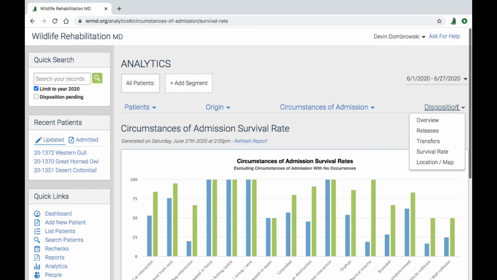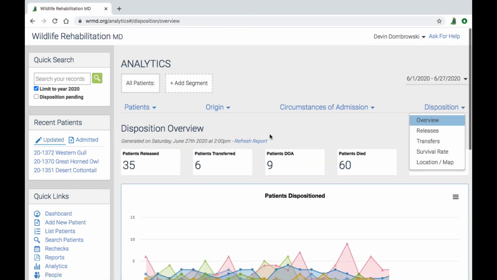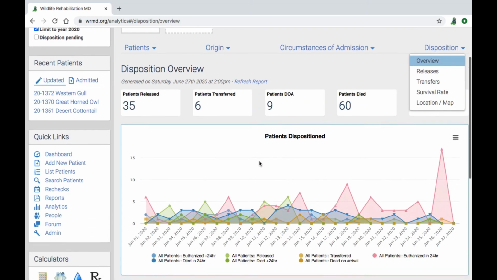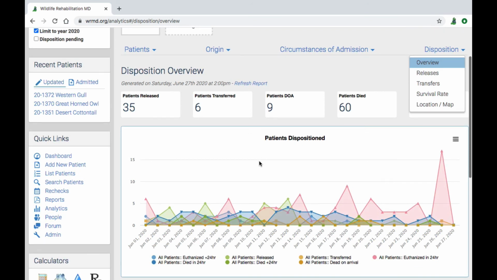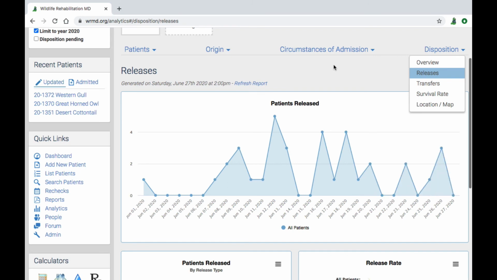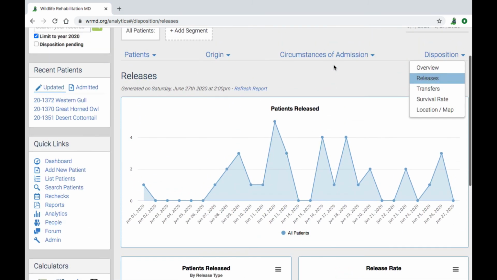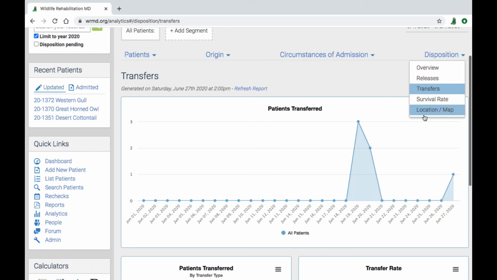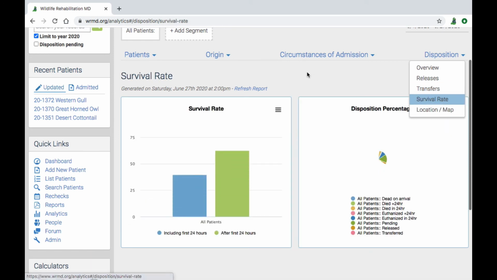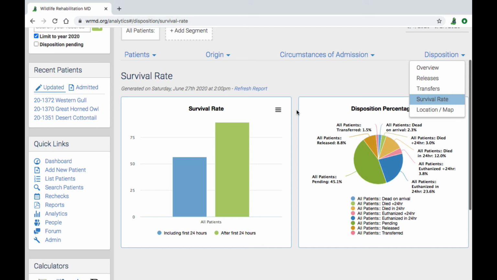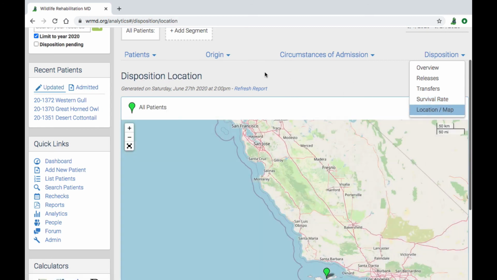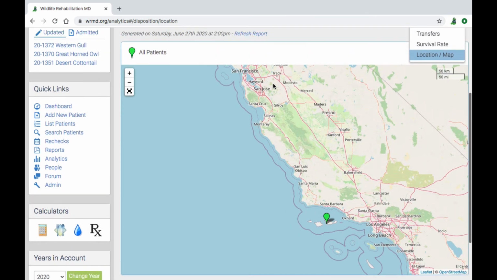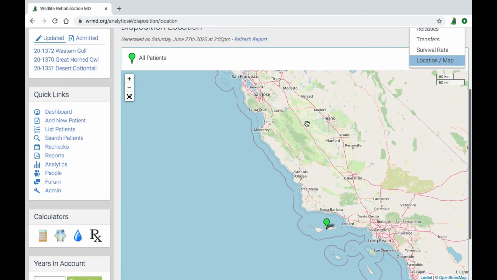And lastly, under disposition, an overview of all the animals that have had a disposition in the time period we've requested. We can also get more specific details on the number of animals released during our time period, as well as the animals transferred, and the survival rate of all of our patients during this time period. And of course, a location map to show where our patients have actually been released or transferred.